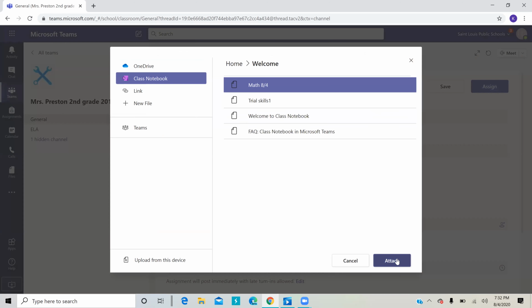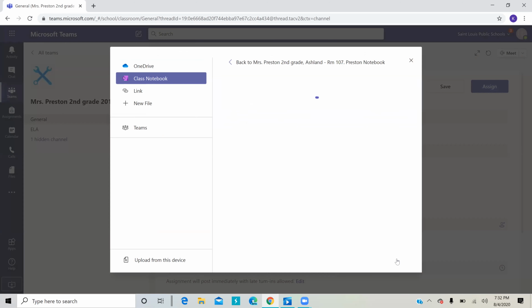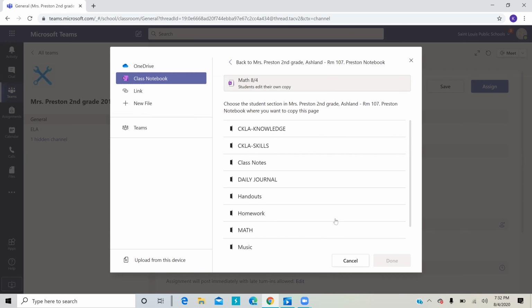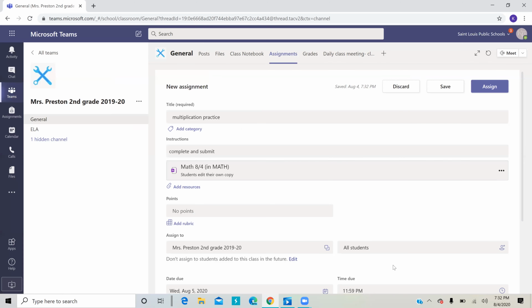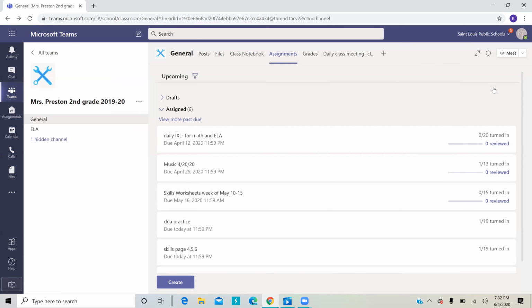We are going to attach it to make it nice and easy for everybody. We already know that we put it in math. Sometimes it's not already in there, so we're going to go ahead and use that. So let's go ahead and assign that. I didn't put a point value on it. Okay, so now I've done my part as a teacher, so I'm going to stop my share here, and I'm going to move over to student land.